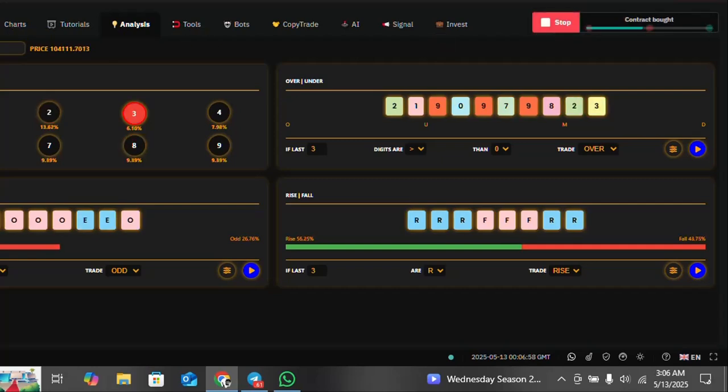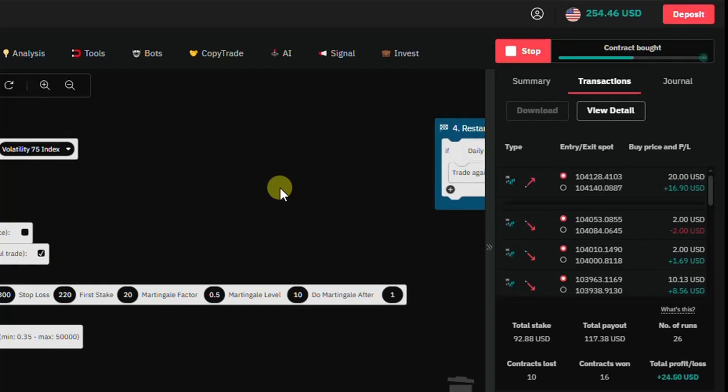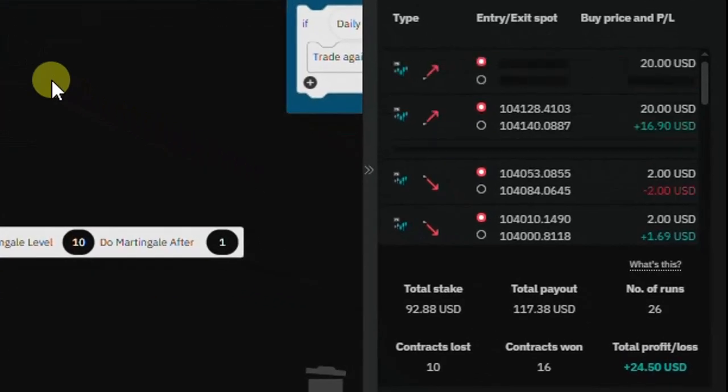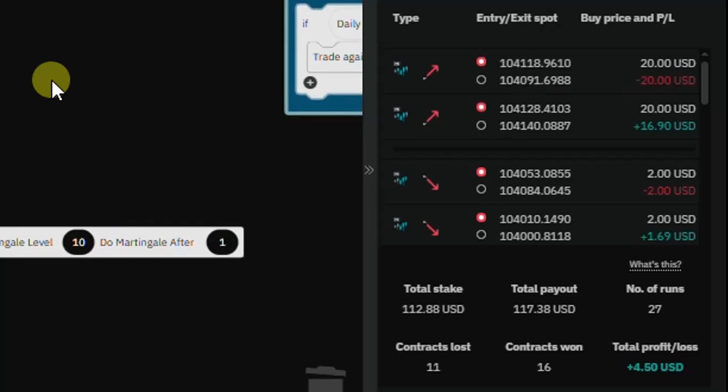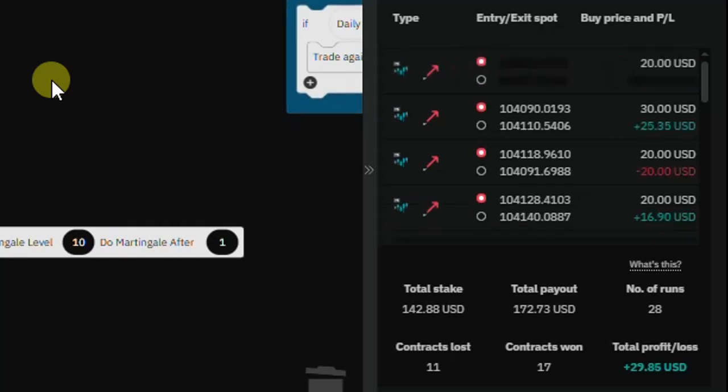Okay, come to the bot builder section. We are staking 20 now, and you can see here the increase in profits that we are going to make. Okay, and you can see the martingale levels are not that crazy because of the martingale factor setting at 0.5.